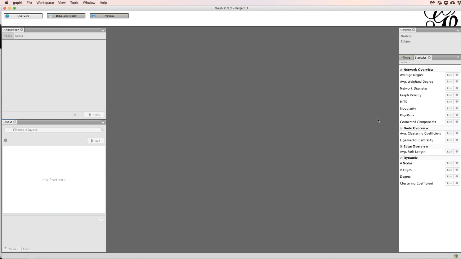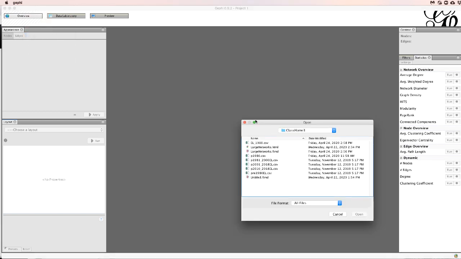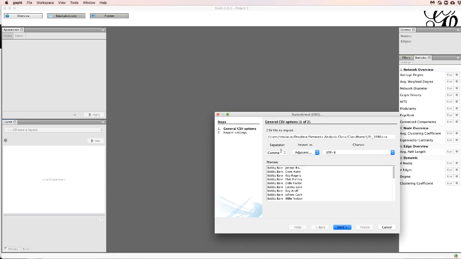So now let's bring our data into Gephi. We go up and we click File, Import Spreadsheet. You want to go to wherever you saved it here. Mine's already there, but you might have to navigate to it and find the file that you just created. Mine is this one. So I click on it, and I'm going to check the separator as a comma, import it as an adjacency list.